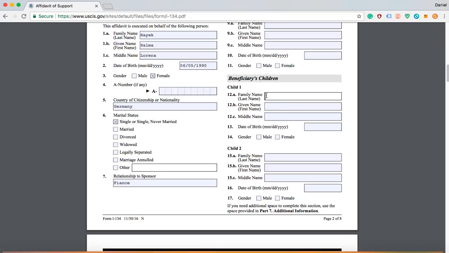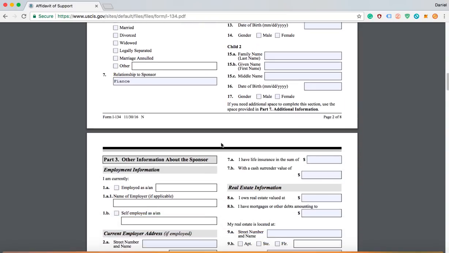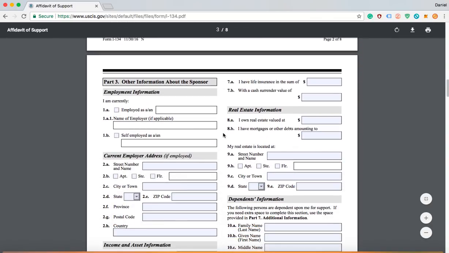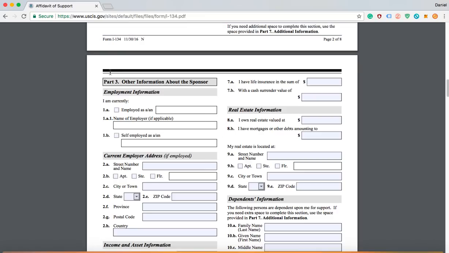Just fill out the blank spaces with the information shown here. So last name, first name, middle name, date of birth. If you don't have anything, just leave this blank. And then employment information. So careful, it says now we switch back to the U.S. petitioner's information. So our information about the sponsor. The sponsor is a U.S. citizen, like I said. So employment information.